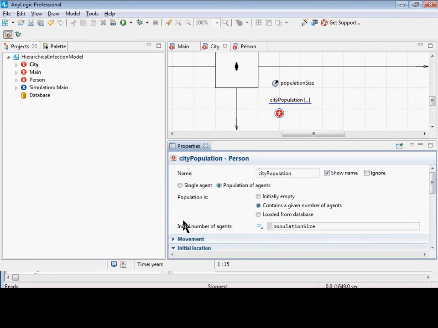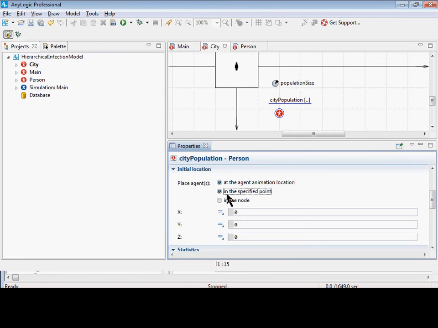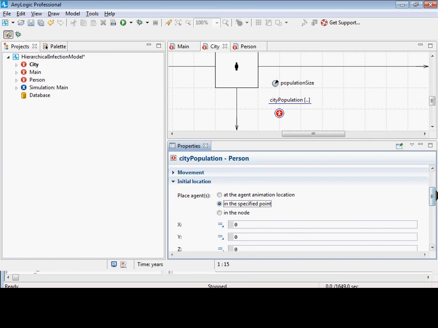Their initial location. So we're going to set them in the specified point. We're going to have dynamic populations. People will be moving here between cities over time. So we want to have people coming into cities to be displayed at the right location. So for the city population, for the initial location, we want to set their X location to be drawn from a uniform distribution between, now that's the rub. What is it between?